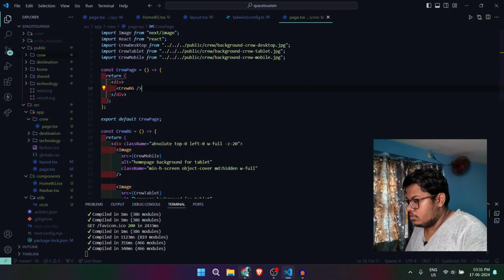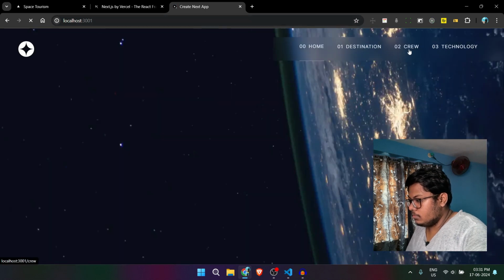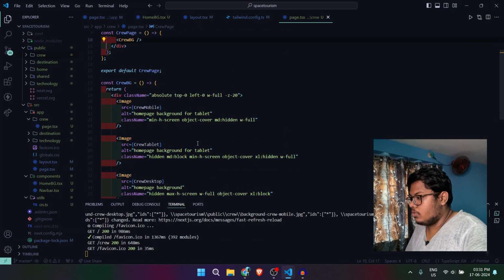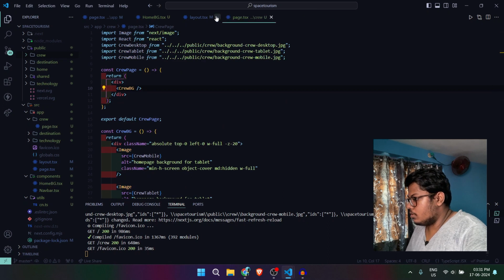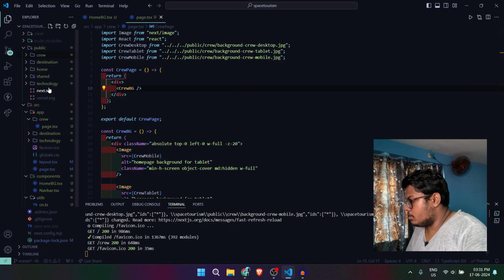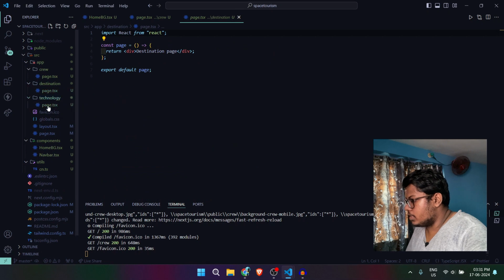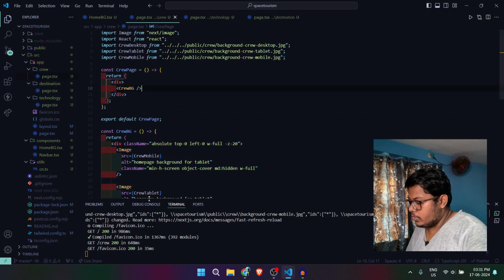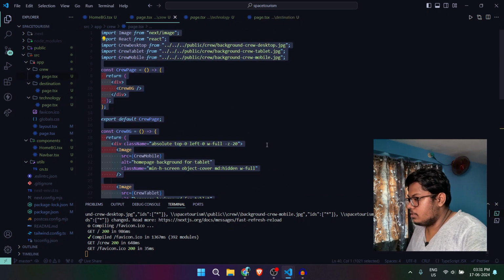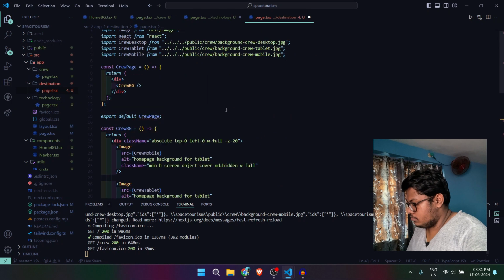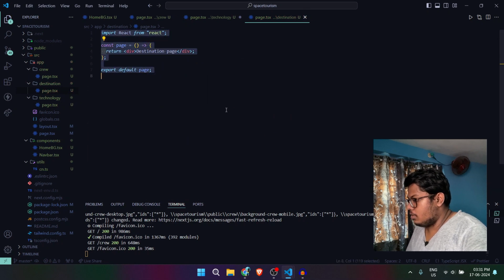So now if I go back to our crew page, as you can see, our background image is visible. Similarly, what we have done to our crew page, now I can close this and let me open all those pages. So this is our destination page, this is our technology page. So what we can do is simply Control C and Control V, Control V.